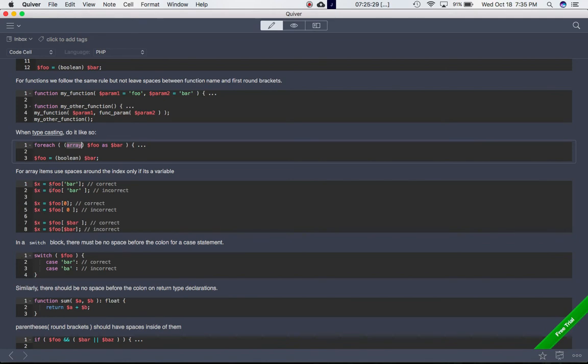For array items, use the space around the index only if it's a variable. So what this talks about is that, as we all know, we need to leave spaces before and after, but only if the index of the array is a variable. If it is a string within quotes, or a number, then do not leave the space. So as you can see, we have not left the space on both sides, so this is correct, but this is incorrect. Here also, because it's a number, we've not left the space on both sides, so this is correct.